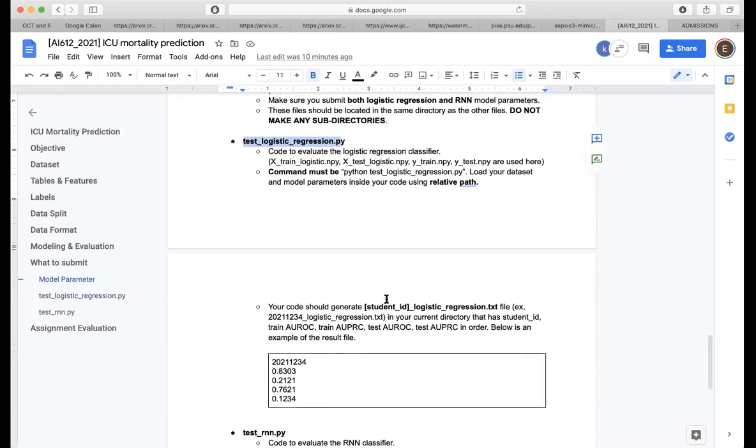And your code should generate a file named like this: student ID logistic regression.txt. So if this is your student ID, then this would be your output file. And in your current directory, so again, do not make any subdirectories, in your current directory it should have student ID, train AURC, train AUPRC, test AURC, test AUPRC in order. So exactly like this.